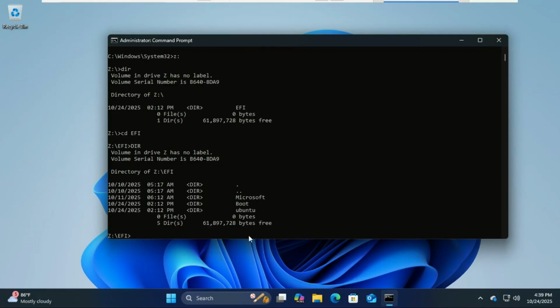As you can see there, it says Ubuntu, that is Zorin. Zorin is based on Ubuntu. So now just delete that folder.